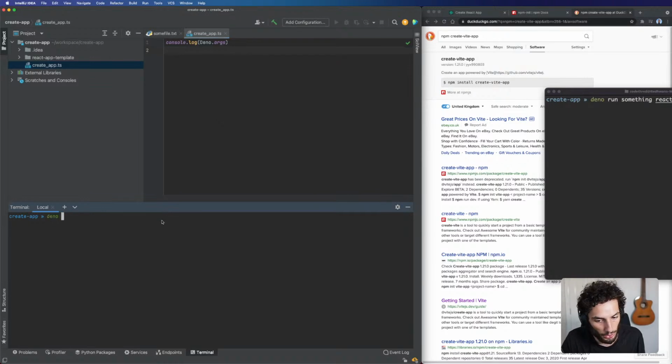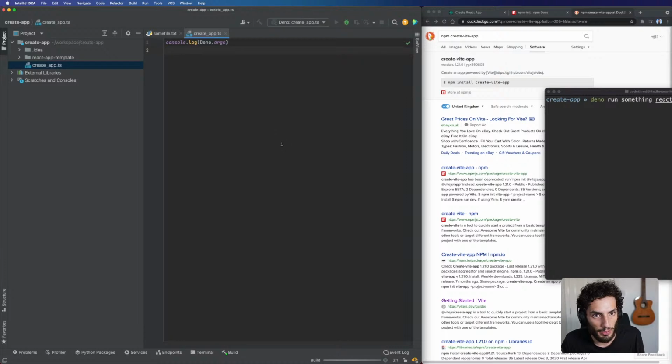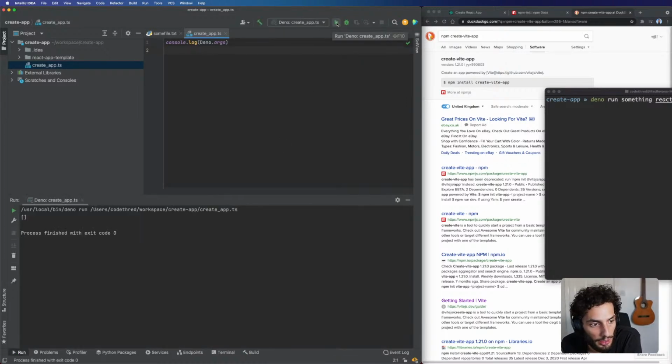And if I do deno run create app hello, it returns hello. Perfect. If I right click this, I can just do the same here. That way I can set this up in IntelliJ. So I run it. Yeah, I can now just run it here, and I've got my configuration here.